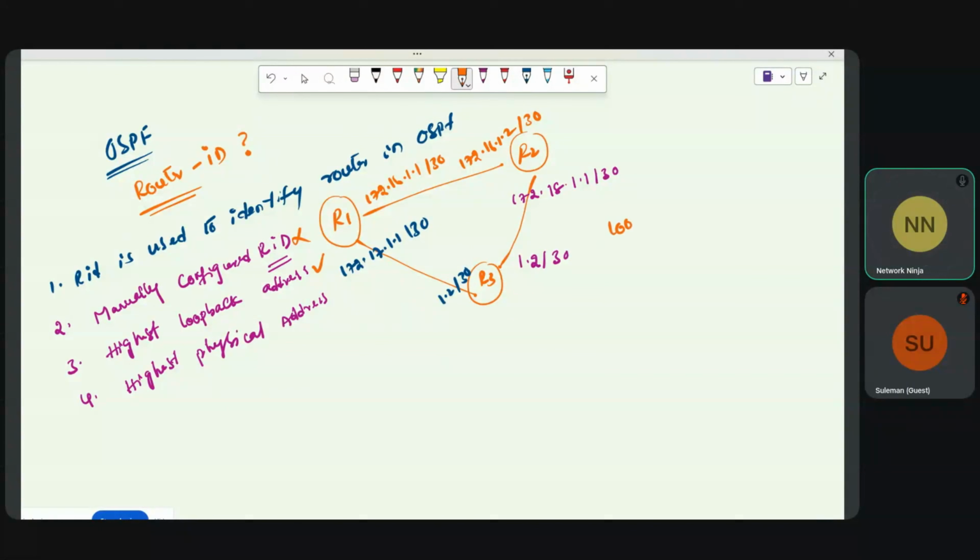You can call it a loopback interface or logical interface. So the second preference is going to be the loopback interface or the logical interface. This is going to reside inside your router.